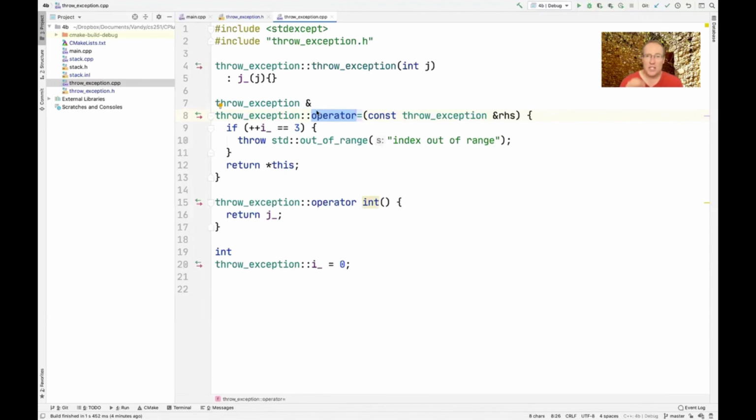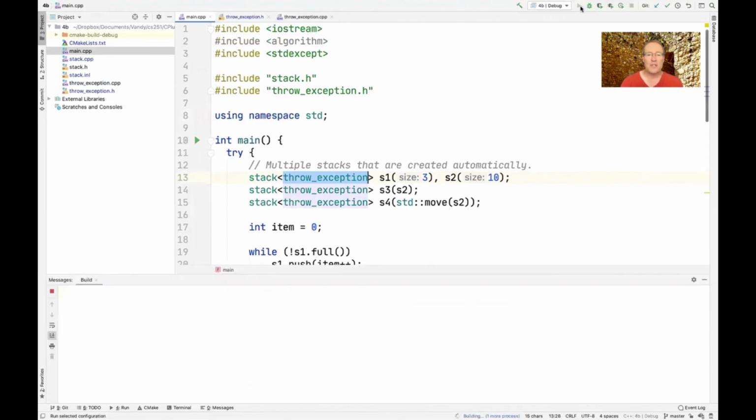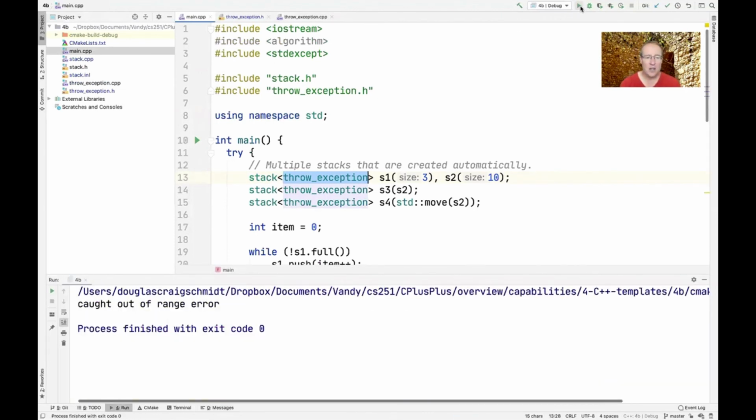Okay, so this code will throw an exception. So let's go ahead and take a look and see what happens when we run this code. And you can see, lo and behold, we get an out of range error. And that occurs at some point when we're copying the third item, it blows up. It's like a time bomb. Now, this will demonstrate problems with our software.